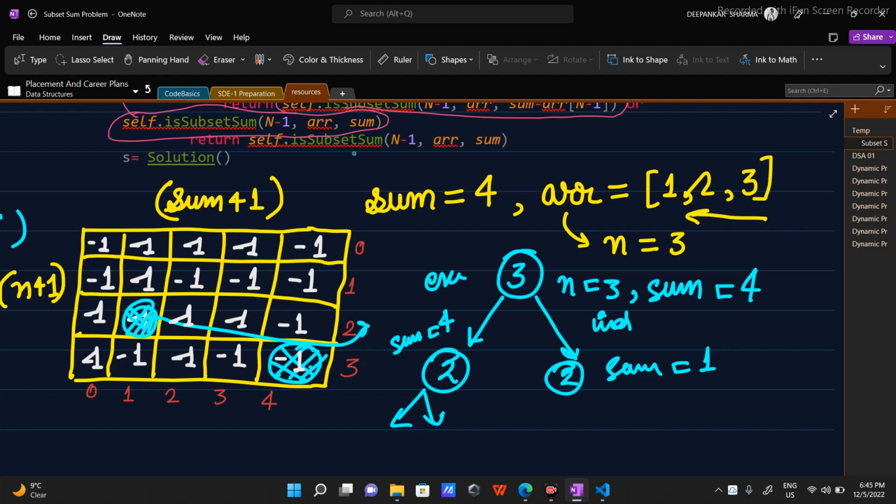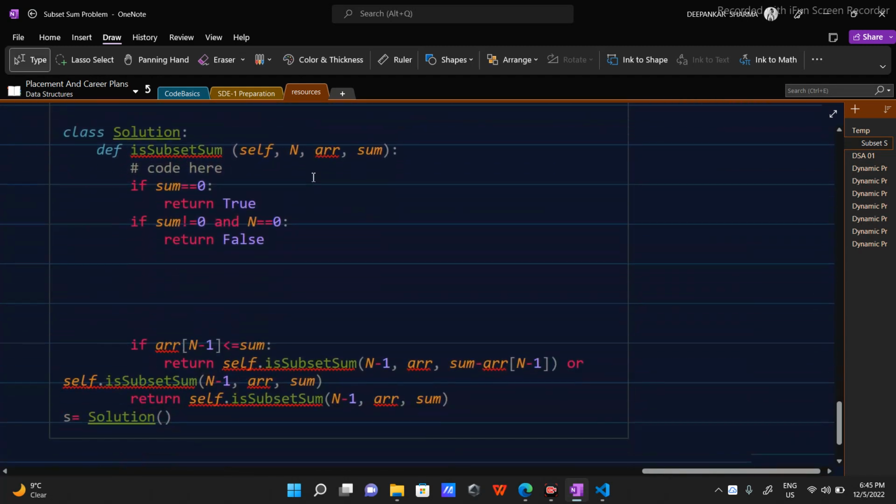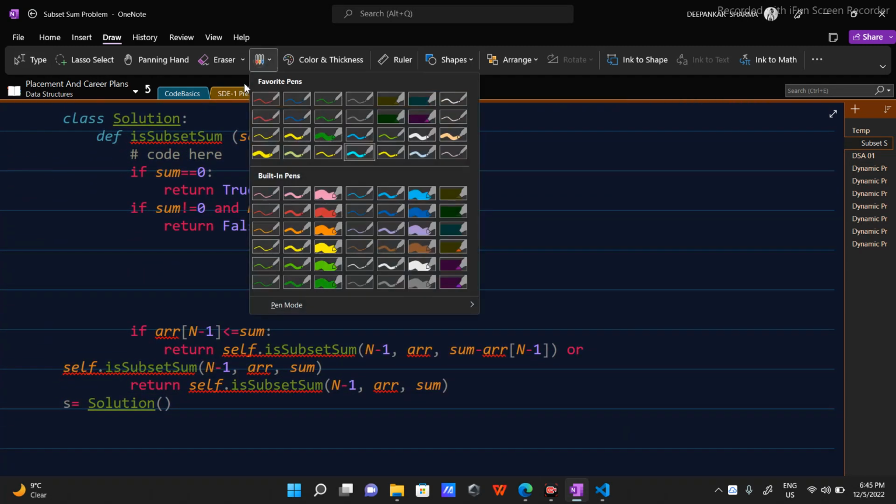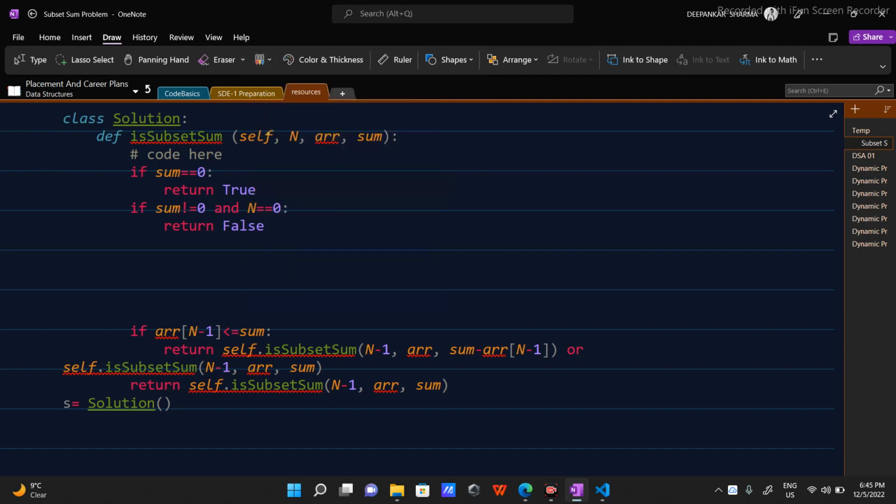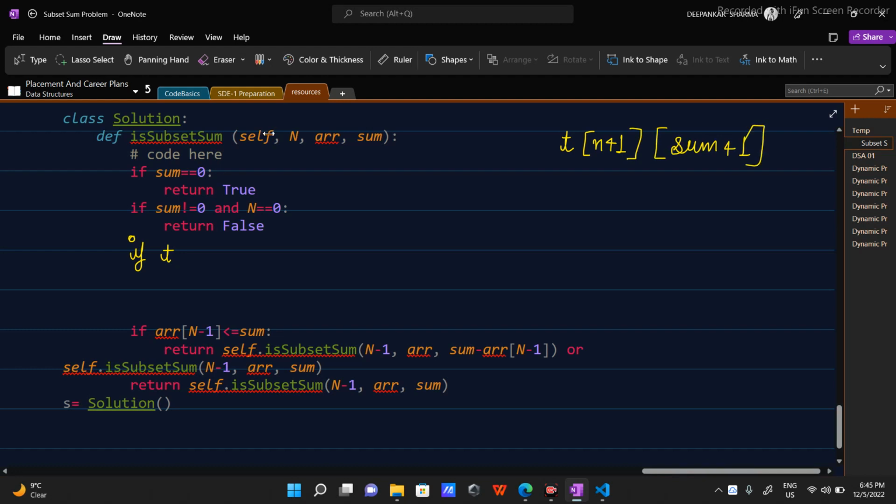So you understand the point that I do not have to make the recursive call for every node. Whenever I'm getting a value, I will put it from here. Okay, so what I'll do in the code, I'll just write one simple condition. The T array, that was a global array that we initialized, would be of size n plus 1 by sum plus 1. Understood? And we initialize this with -1.